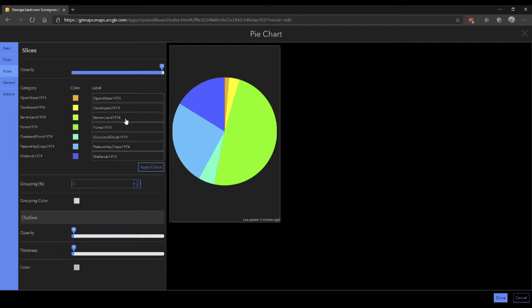Then you move on to slices once you have that set up. And this is very similar to the line chart. You're going to want to type what you want them to see. So you'll notice if I hover over a certain one, Forest 1974, Developed 1974, they don't need to see that, because we're going to put up here at the top, land cover for 1974. So this whole pie chart will be for 1974. They don't need that on the indicator. It's just taking up extra space. So we're just going to go through and shorten these and get rid of the year.